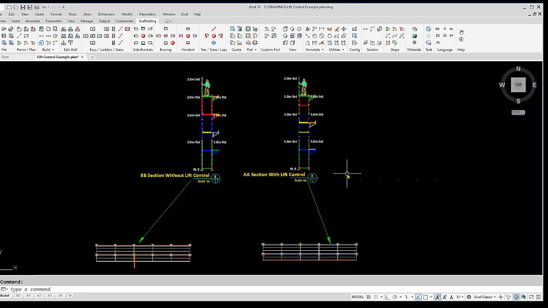Welcome to the iScaf lift control tutorial. The lift control feature allows greater flexibility to set scaffold lifts and scaffold decks to any level and can be changed on a bay-to-bay basis.